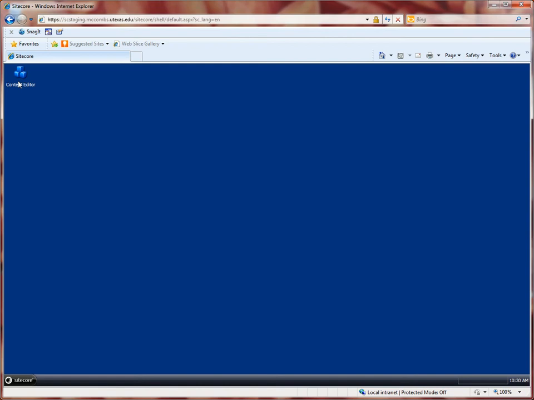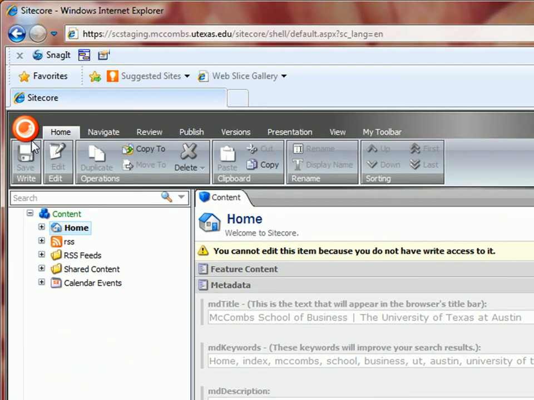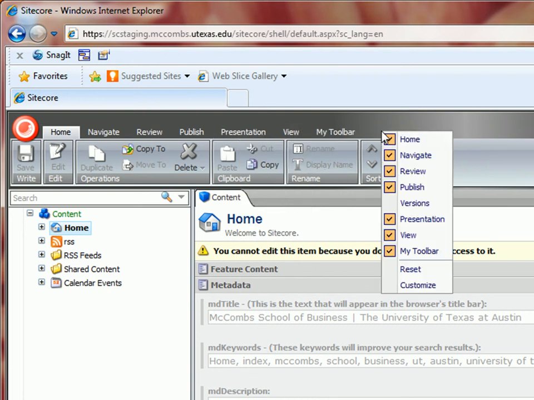Next, double-click on the Content Editor shortcut and we will make a few display changes to make things a little easier. Across the top of the interface is a series of tabs, some of them useful and some of them not. To make things less confusing, let's close out some of these tabs. To close a tab, right-click on the word, for instance, right-click on Versions, and a menu will pop up next to your cursor where you will see a list of the names of the tabs with check marks next to them. Click on the check mark next to Versions. Poof! It has now been removed.